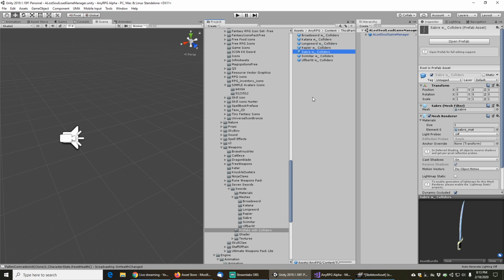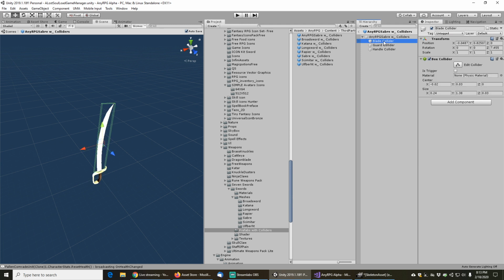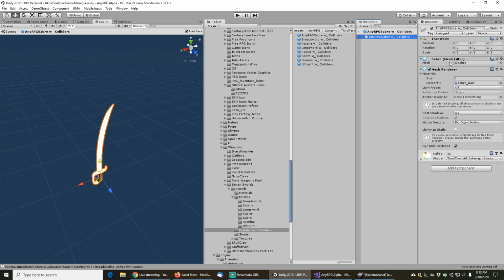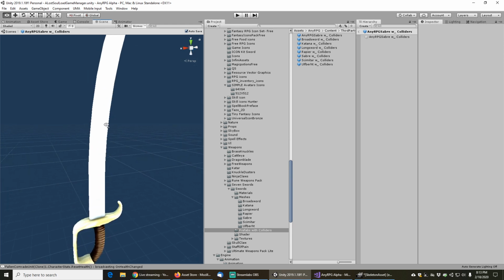I'm going to Control D to duplicate this. I'm going to call it AnyRPG saber with colliders. Perfect. And I'm going to open this prefab up, and I am of course going to remove all the colliders because we don't actually use those in AnyRPG. We want our swords. Yeah, that still looks fine.